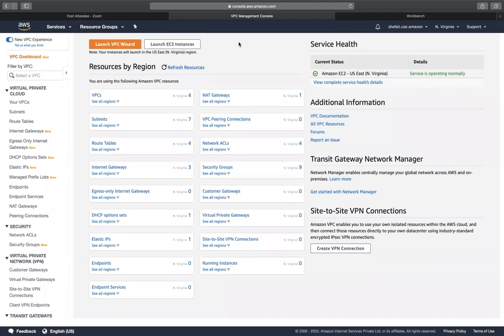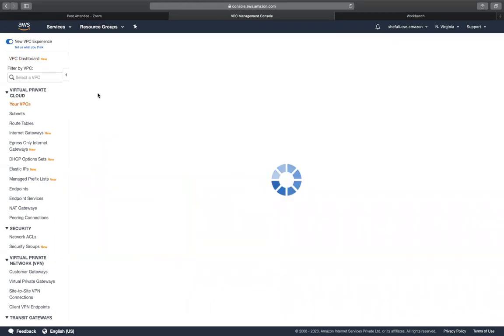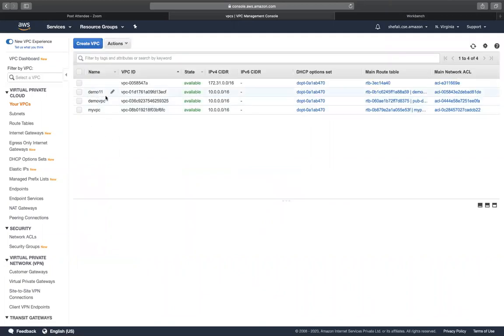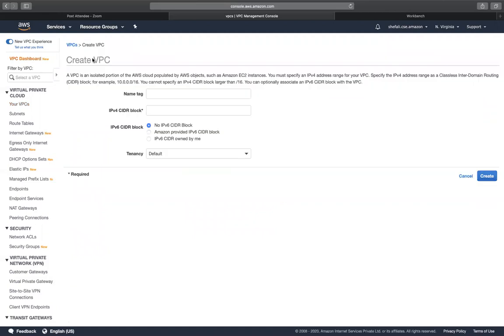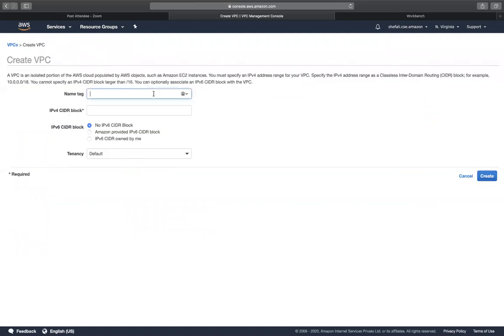Now this is my AWS account and I have selected the region North Virginia. Let's see, I will select VPC. Now I'm going to create a VPC here. So I'm giving the name here. As they have told, let's take the same name, lab VPC.